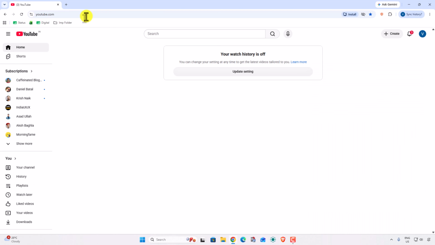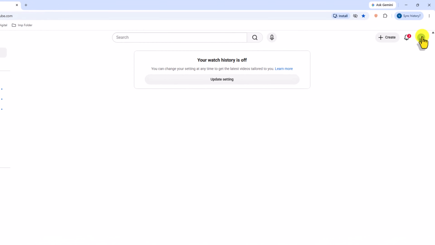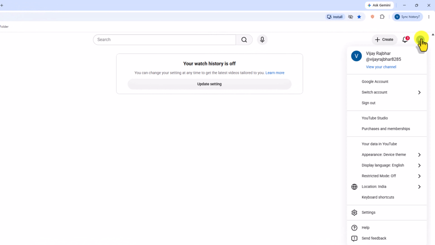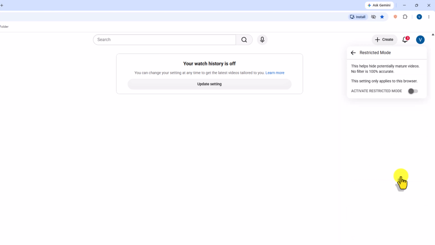Step 2. Click your profile picture on the right hand top. Scroll down and check restricted mode. So here you can see this is already off, and maybe your browser will show something like this.